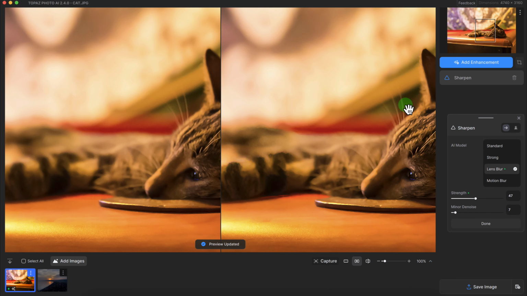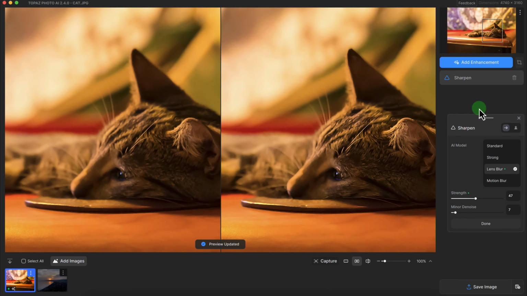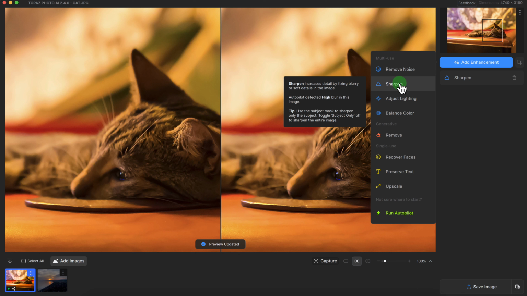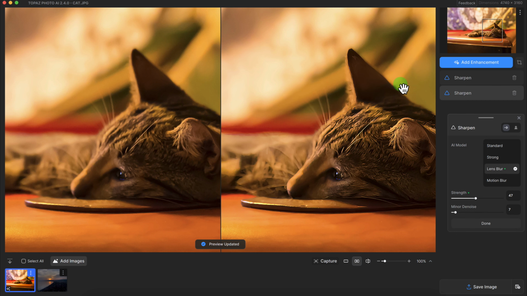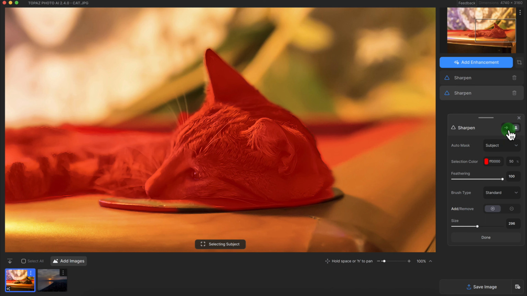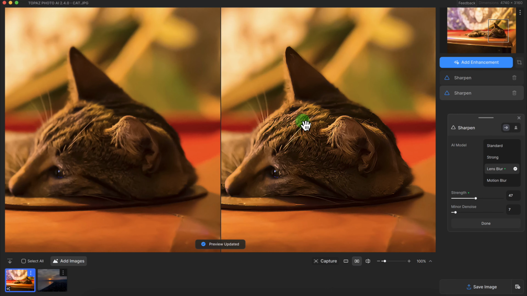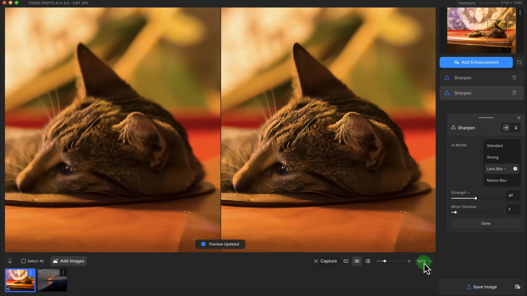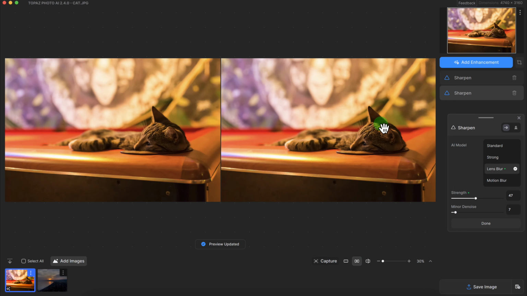Another addition to Photo AI is the ability to enhance or double enhance a photo. So I can add another sharpen enhancement. So I'm just going to select it and let's see what it selected: the subject again. If you look at the image now, the fur right here on the forehead of the cat is really sharp. For some people it might be too sharp, but if you zoom out and take a look at the image, it looks pretty normal.